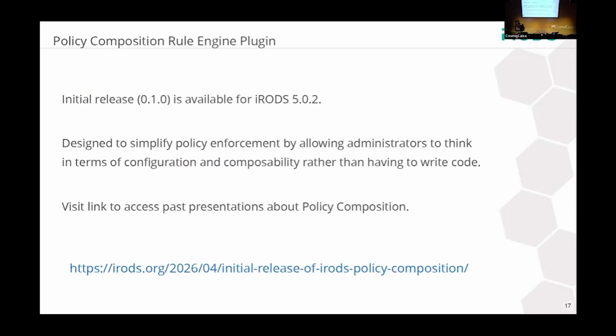Okay, so now we're going to come back to Martin and have him talk about the policy composition rule engine plugin.